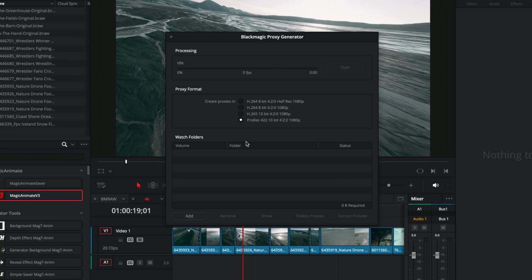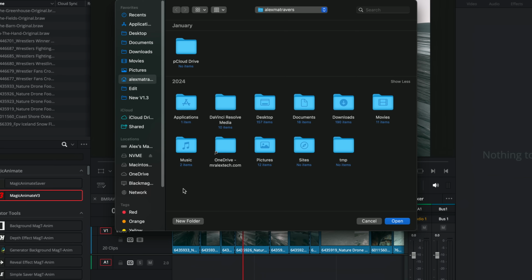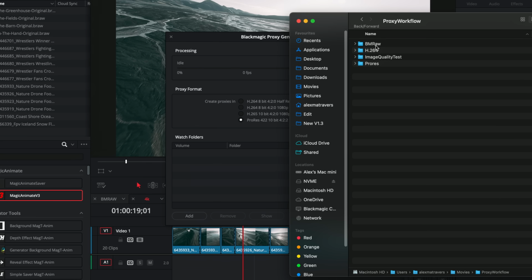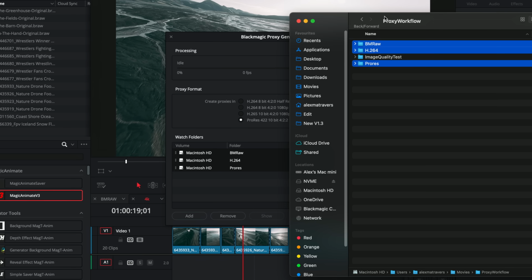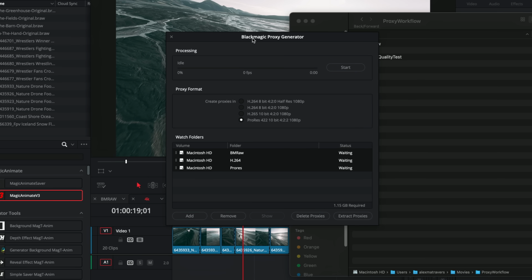Then the important bit are these watch folders. Now you can add as many folders as you like into here. You can either simply click add and then browse, or you can click and drag, which is a little bit easier. So I'm going to grab these three folders, drop them into my watch folder. You can also do this with the top level. So I could drop this entire proxy workflow folder into here, and then it would drill into all of my individual folders, however you want to do it. And then we simply hit start.